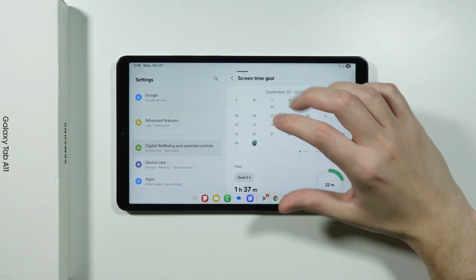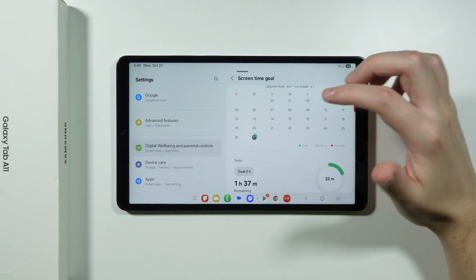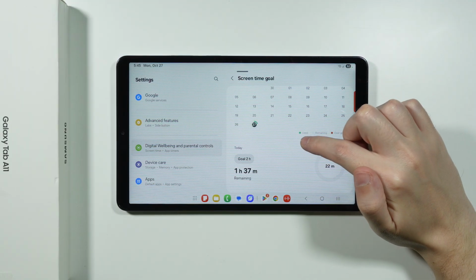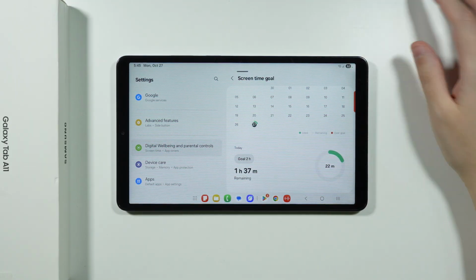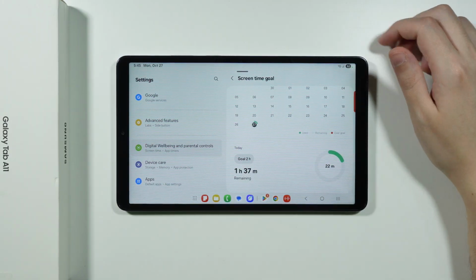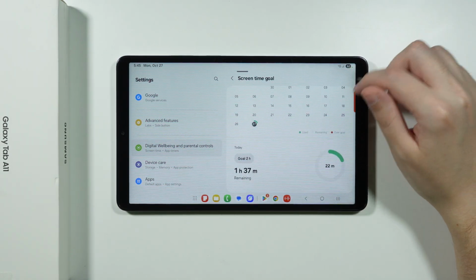And we can also tap on the option itself in order to see how we manage to keep ourselves within the goal. Of course, if it's green, then we just made within the 2 hour mark, at least in this case 2 hours, of course. And if it's red, then of course it means that we went over the goal.